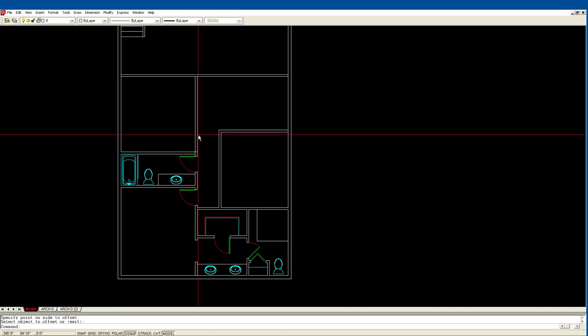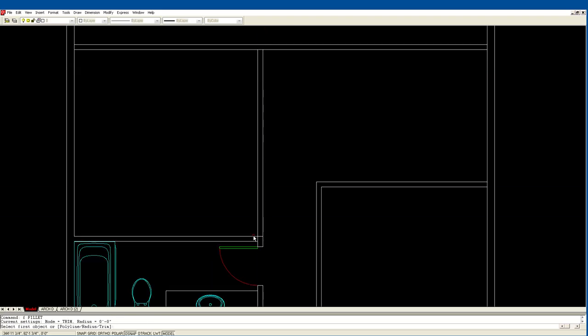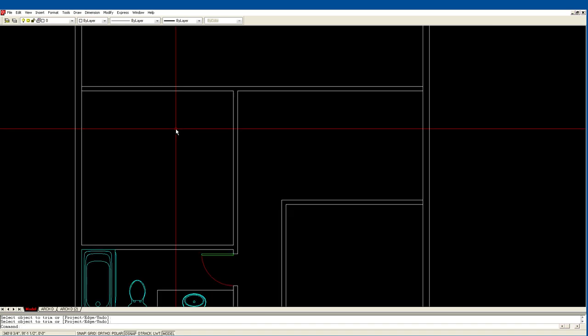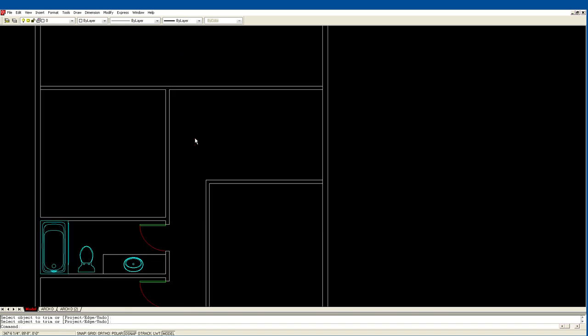Okay, we're going to zoom in on that and just clean it up. Okay, and then trim. Well, we didn't need to do that. We're going to 45 this wall and get a door in there. Okay, but that leaves us this space here for a pantry.